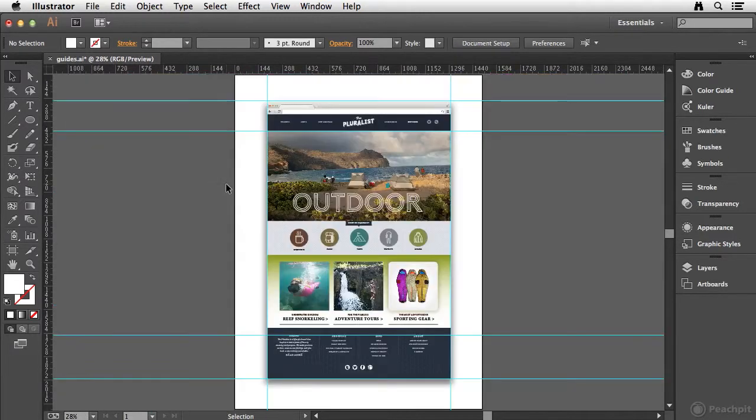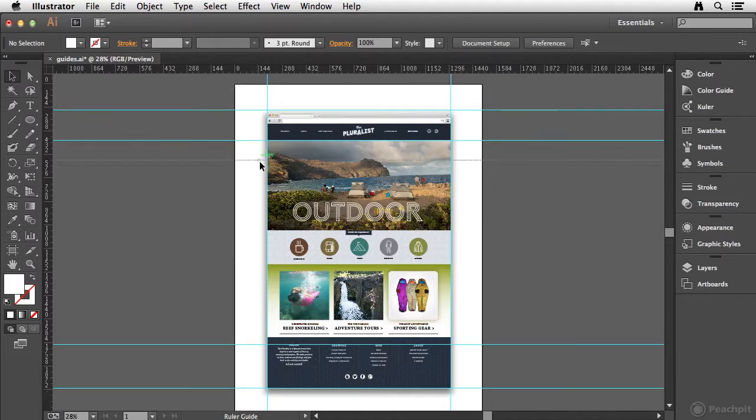Now, one last thing I'll show you is that when you're dragging a guide out in either direction, if you add the Alt or Option key on your keyboard, it'll flip it from whatever you're dragging to the opposite. So right now I'm dragging a horizontal guide, but if I hold down the Option or Alt key, it'll flip it to a vertical guide. And vice versa, if I drag a vertical guide and hold down Alt or Option, it'll flip it to a horizontal guide.